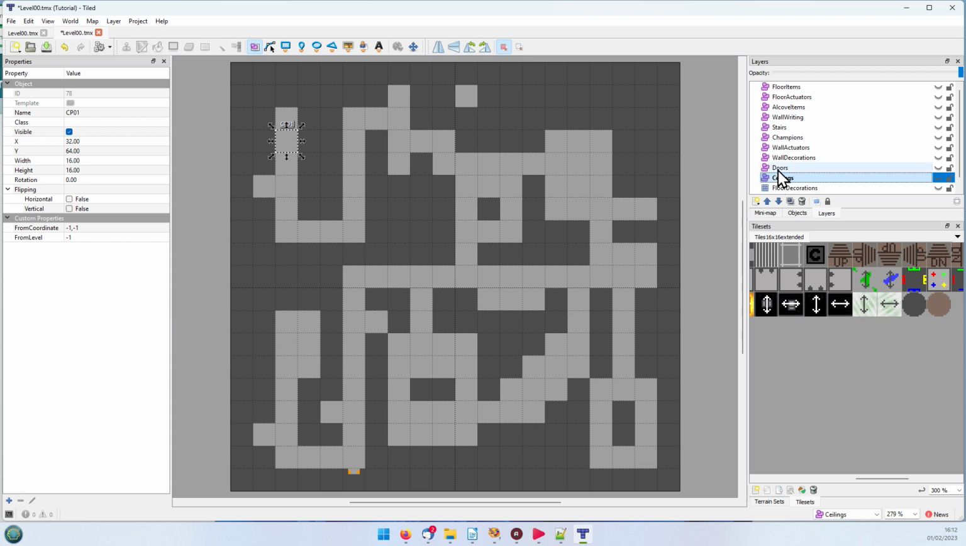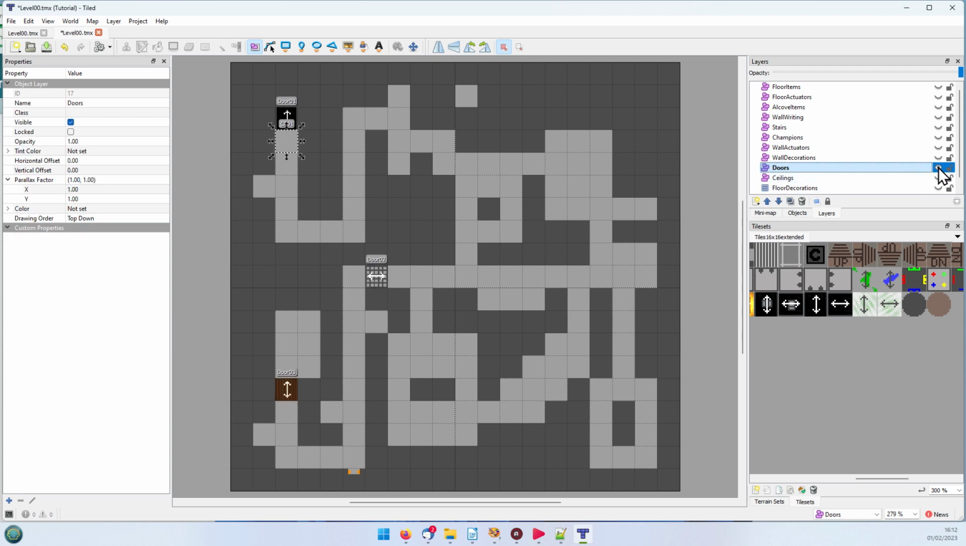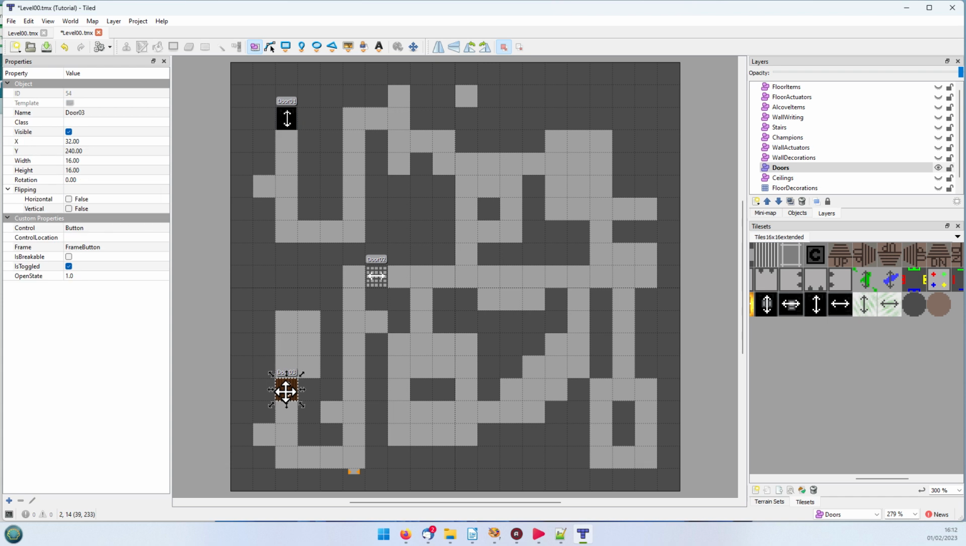Now doors is obviously an important one, so let's click on doors and open the thing here. So we've got 3 doors. Let's start with door 03. So again, give it a name. I've called this one door 03, and you want these 6 custom properties.